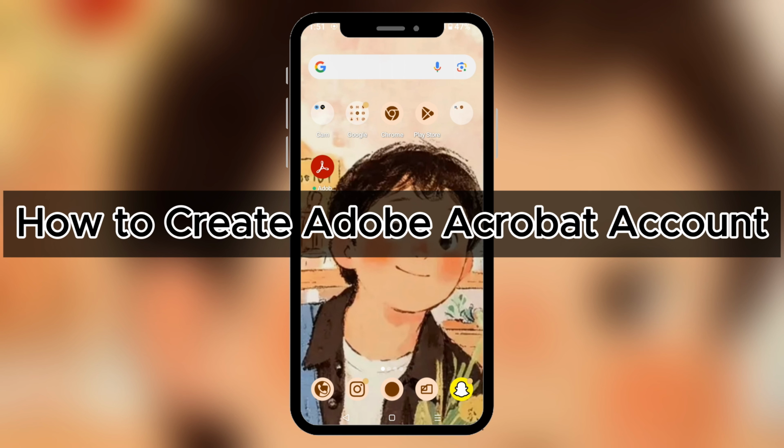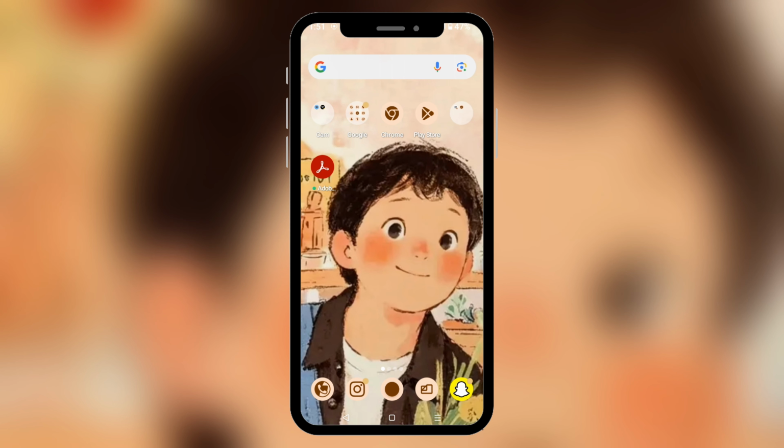How to create an Adobe Acrobat account. Alright, let's get you set up with your own Adobe Acrobat account. It's super easy, and you will need it to unlock all the cool features Acrobat has to offer, especially if you are wanting to work with PDFs, not just view them.